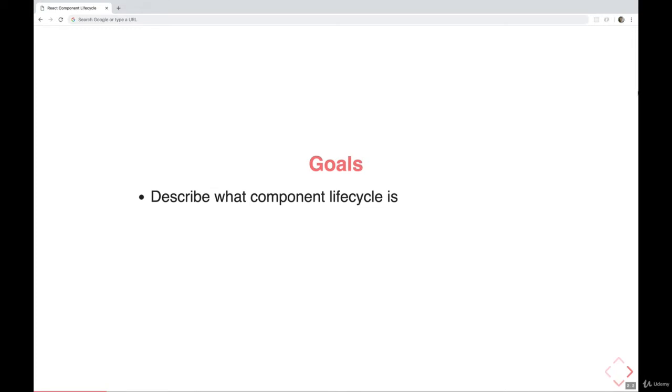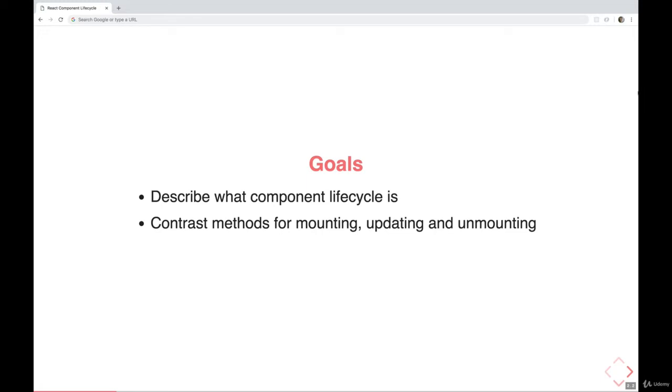We want to understand what component lifecycle is, what it looks like, what order things happen in. And then talk about the different methods for mounting, updating, and unmounting, the different stages of a component life cycle. And then we'll briefly talk about some of the less commonly used lifecycle methods. There's a few kind of weird ones that don't come up often. I'm just going to devote a video to all of them, just combine them together.